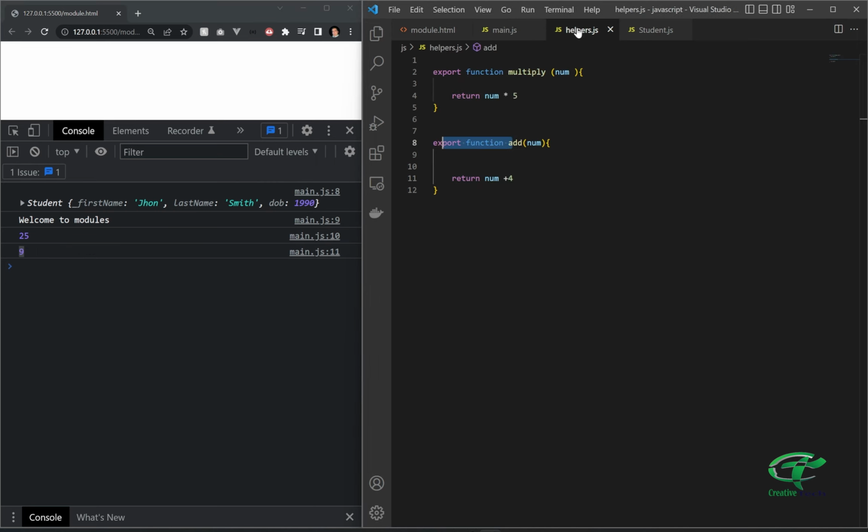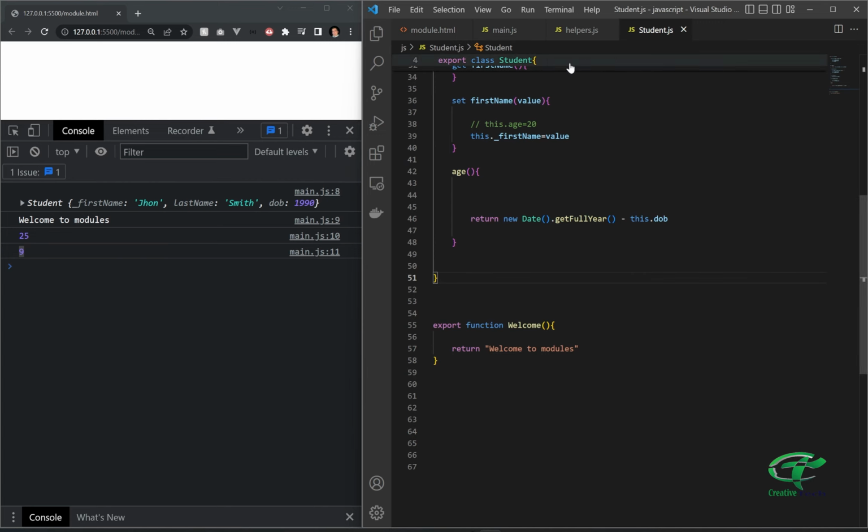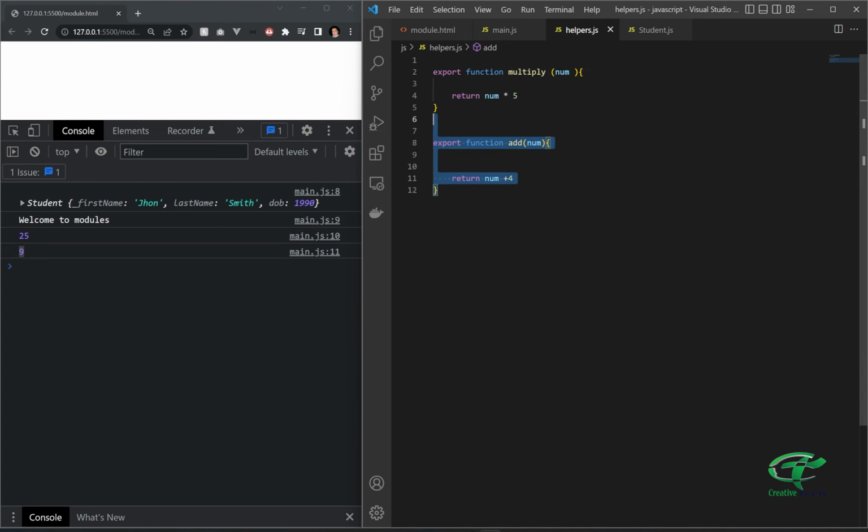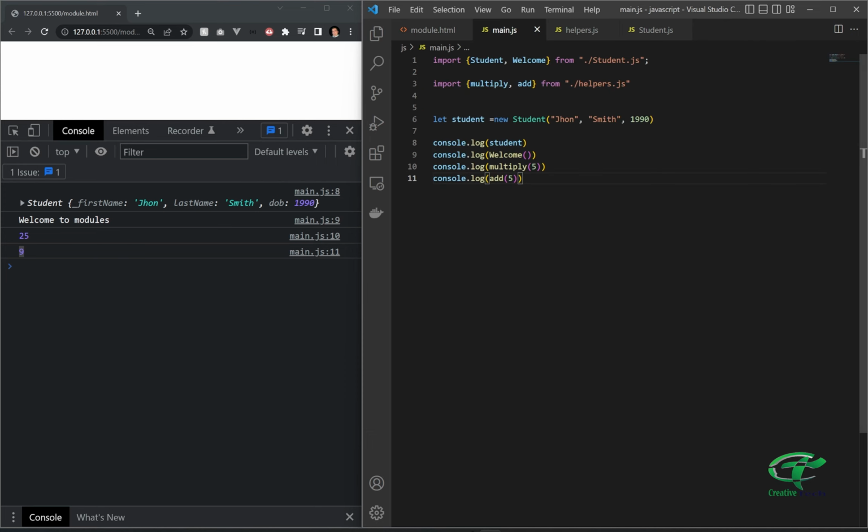So in this way we can create different classes or functions, and we can export them, and then we can import them, and then we can use them. So that's how we can use modules. We can create different modules, and when we need them we can import them and use them.